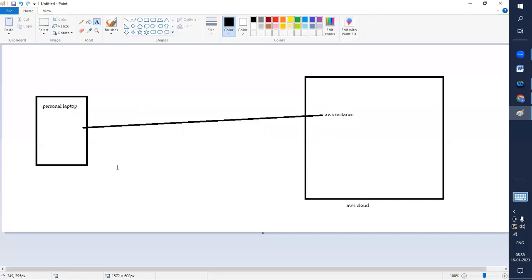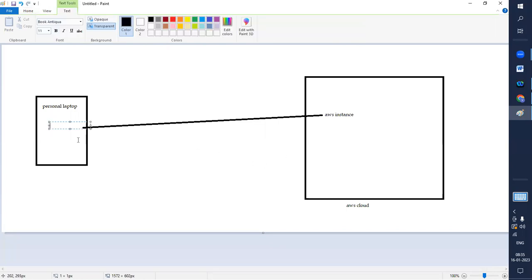How can we connect with the AWS instance? If this is your personal laptop, how can we connect with the AWS instance? We can connect with the AWS instance by a software called, what software will we use? Git. We are going to use a software called Git for connecting. I'll show you the software. The software we are going to install in our local computer is Git.